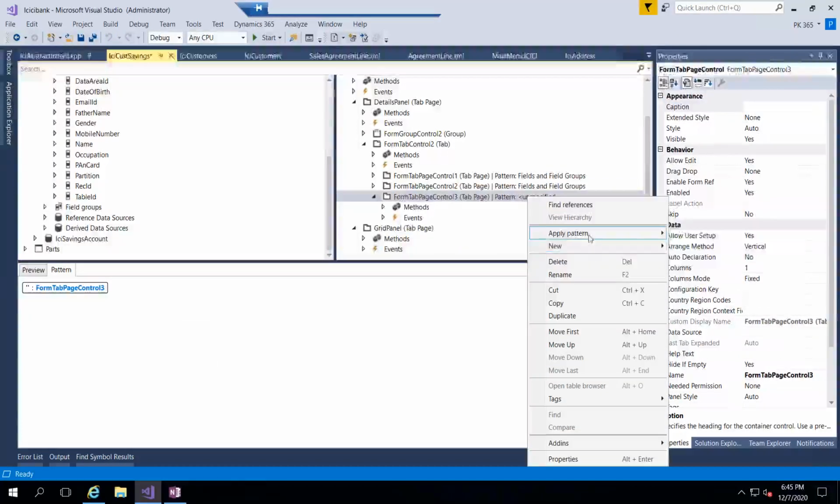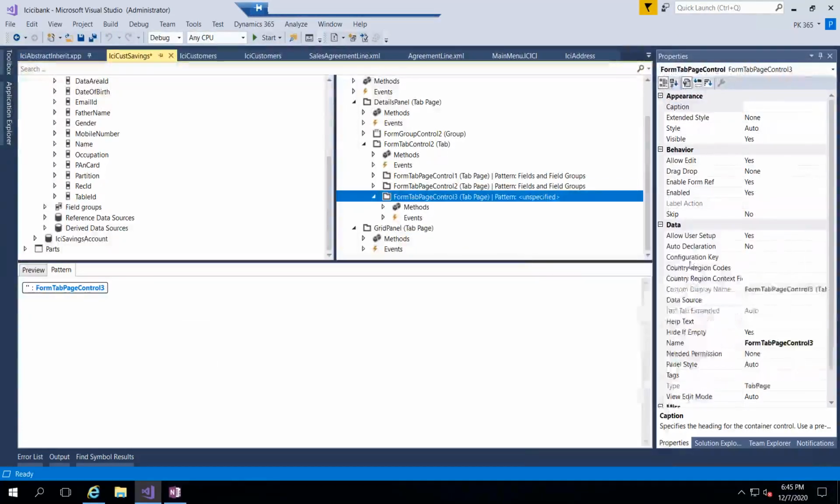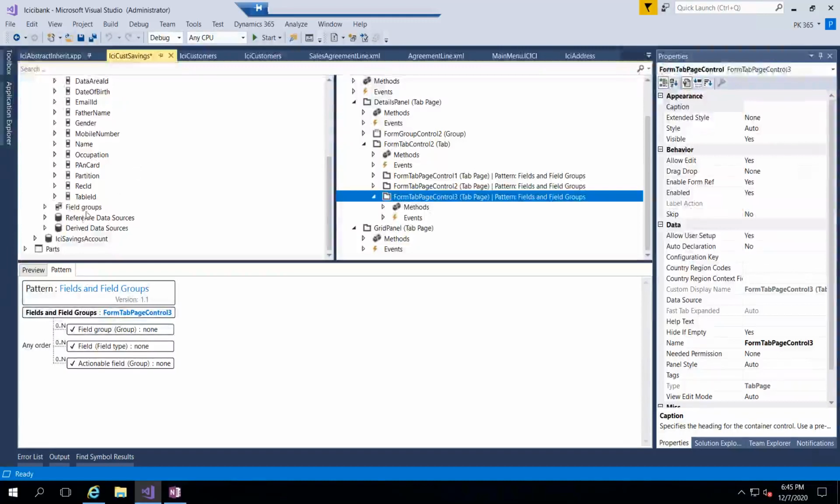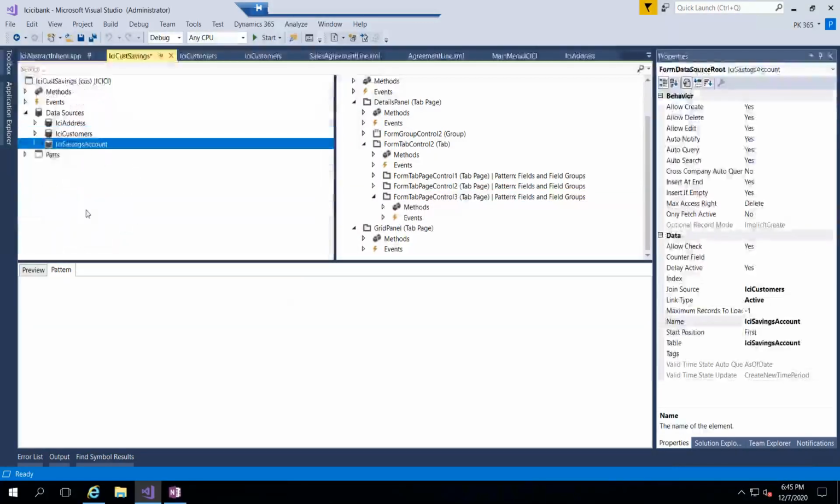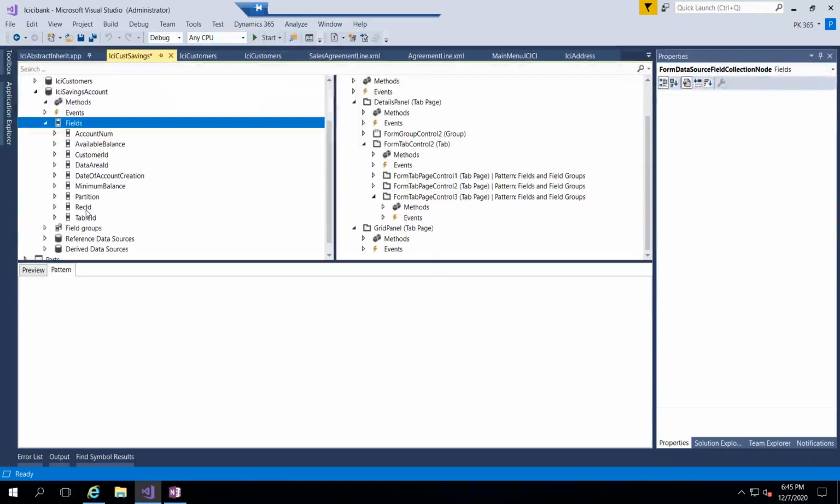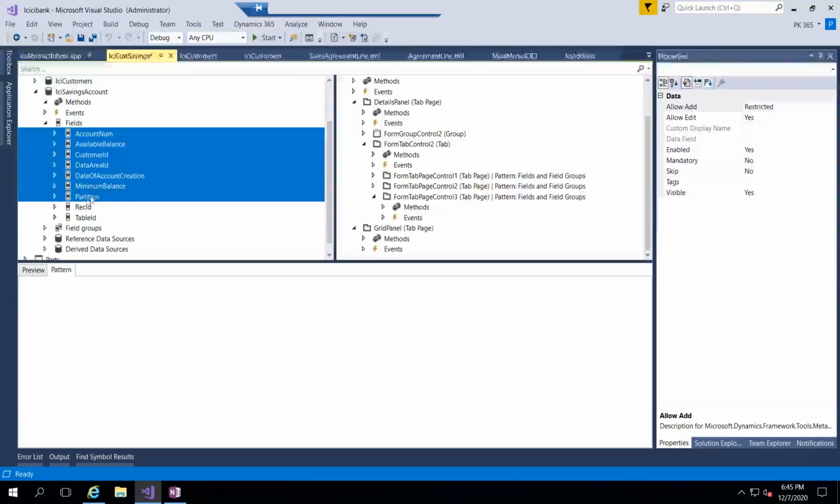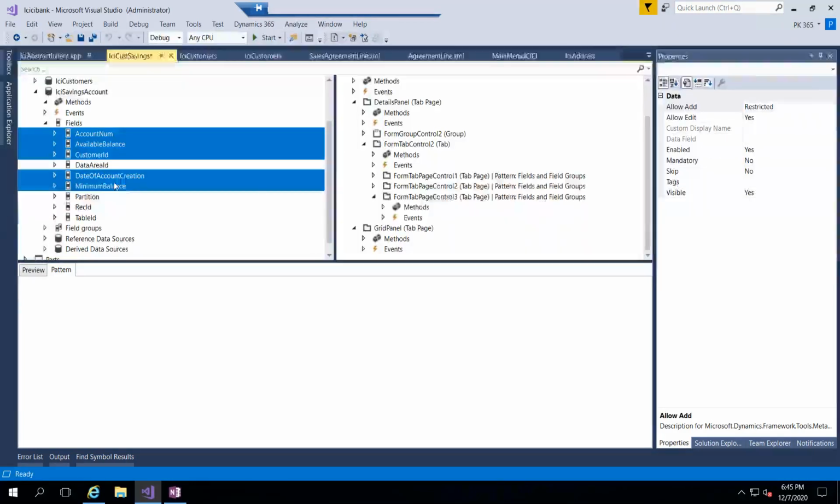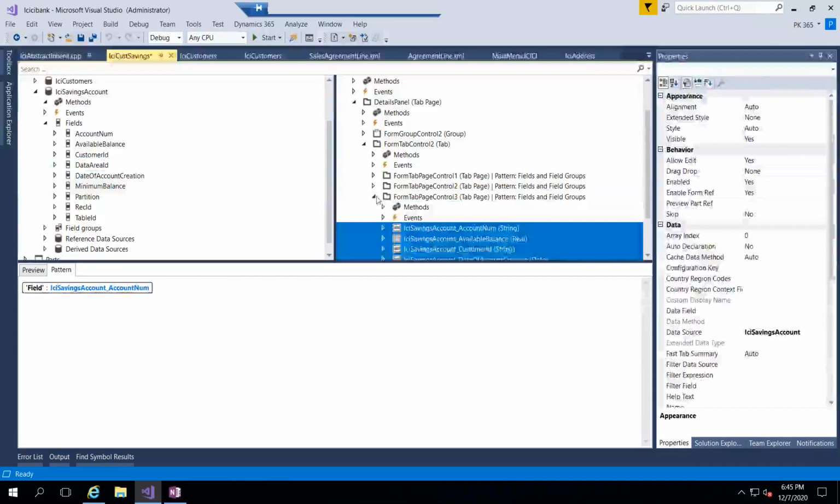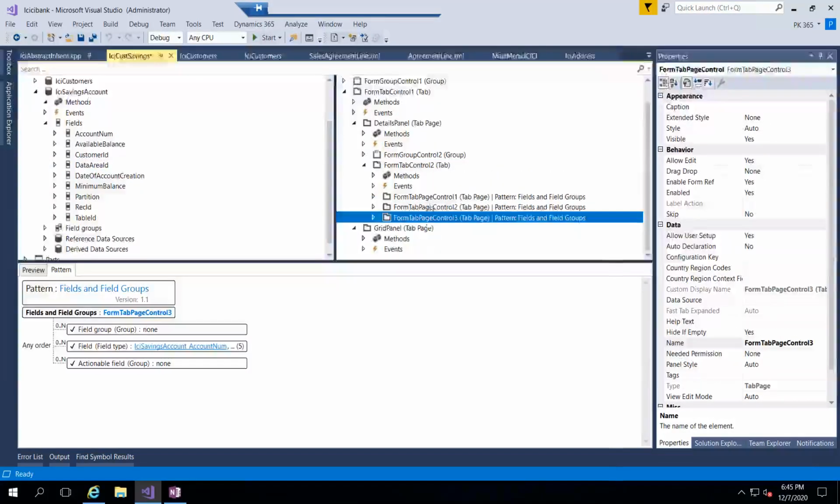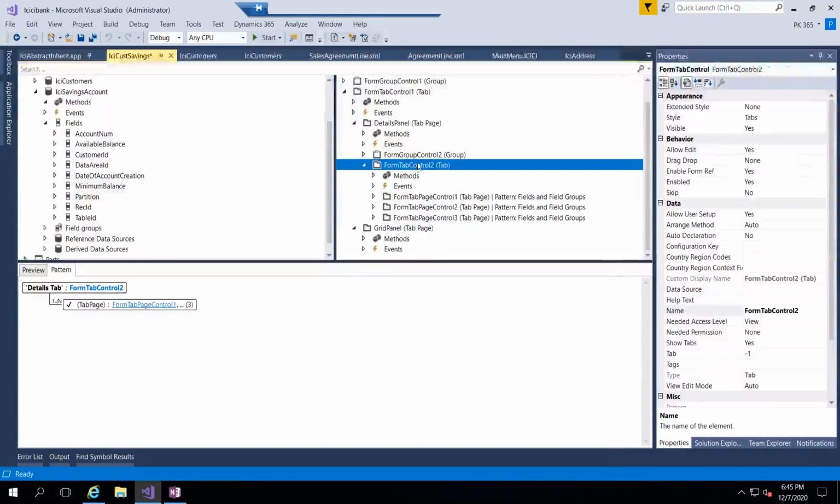And then I have the third one, and here I will add all the savings account pages. Click on the apply pattern and then fields and field groups. You can go to the other one, savings account fields, and you can select all the fields whatever is needed, and then you can drag and drop. Done. Now we have added the control here as well.